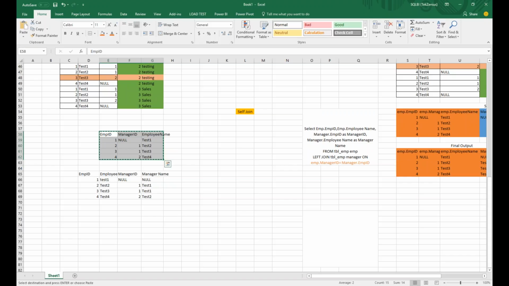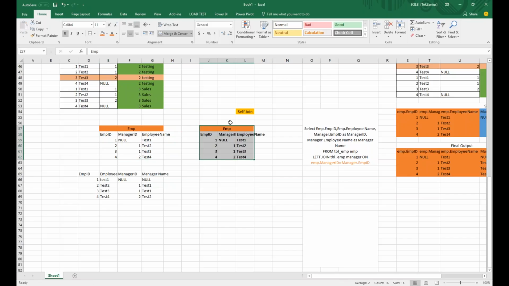So the manager table is also the same, right? Whenever you do the aliasing, the employee table is employee, so this is just the EMP table. The same thing is the manager also. Same thing is also manager, because you just copied the same table, right? So this is also manager.